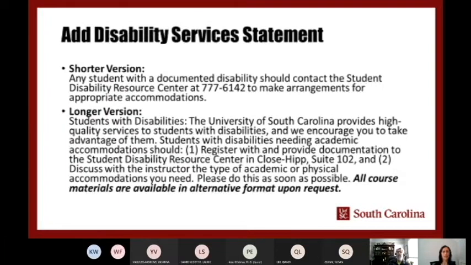And another statement that I want you to add is the disability services statement. That statement should include the information for students with disabilities, what they need to do if they have any disabilities and need modification. Some students might not be aware of the university resources and support provided to them. So this information will help them to contact the Student Disability Resource Center.